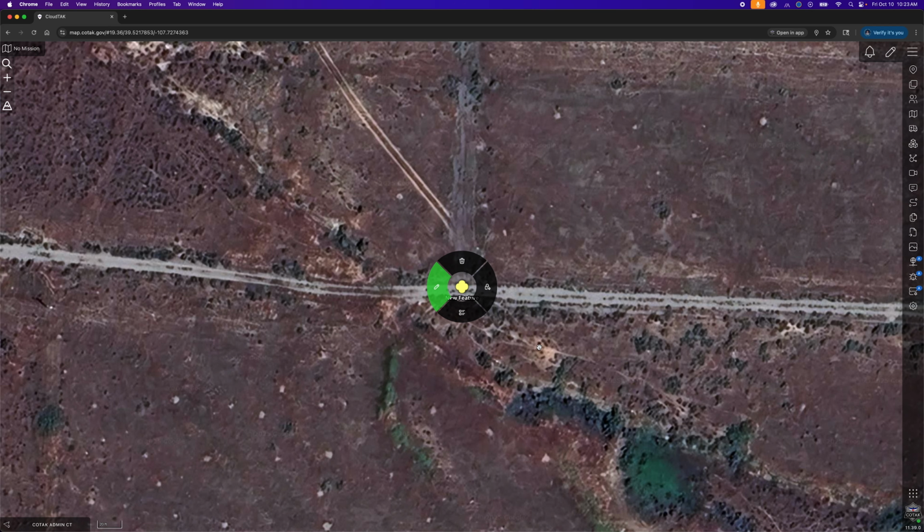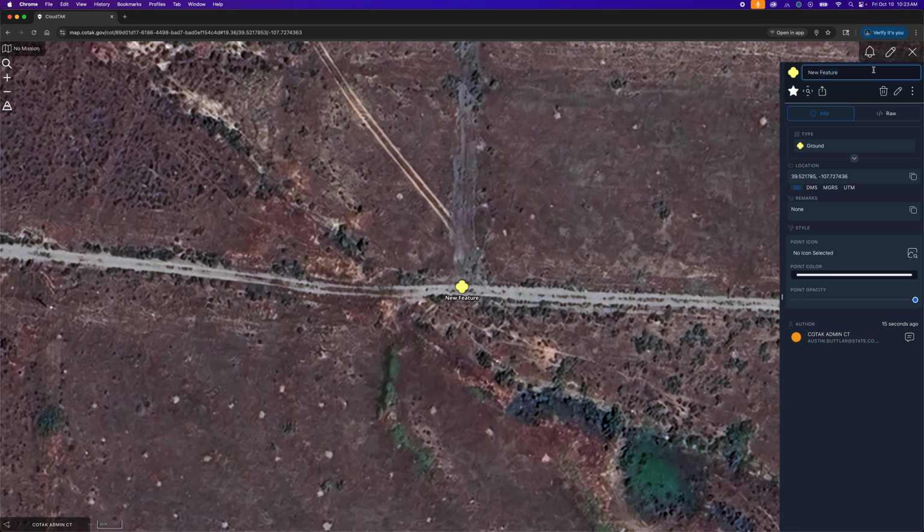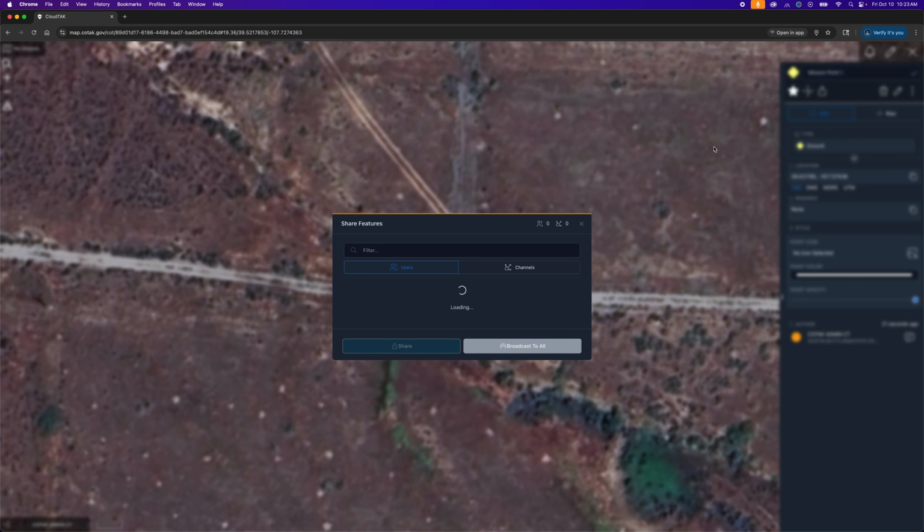Next, let's name the feature. So open the radial menu, click the details icon at about the 6 o'clock position, and type in your name. For example, Mission Point 1. Press enter to save it. You can also copy coordinates, add notes, or share this point with others.